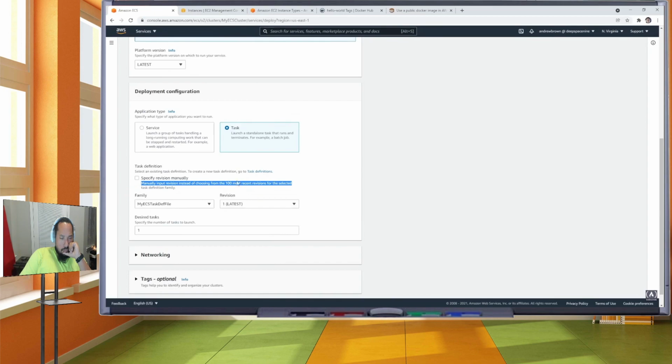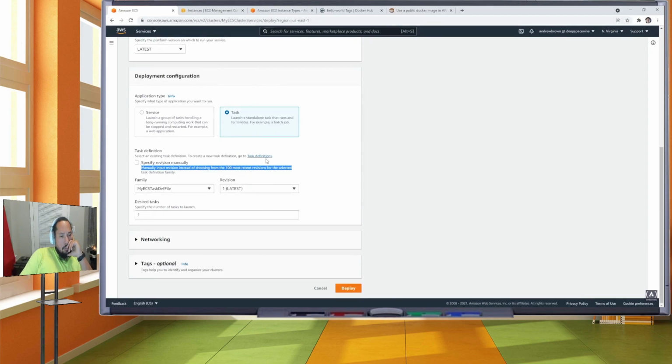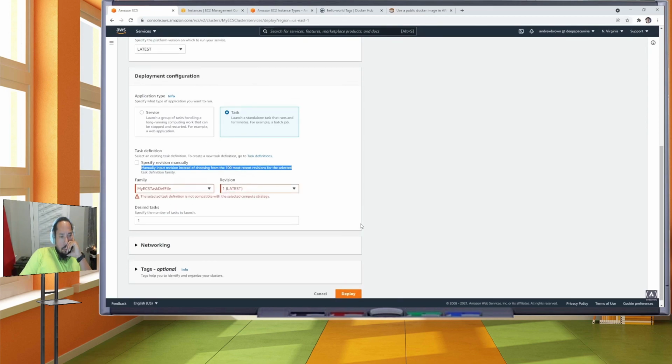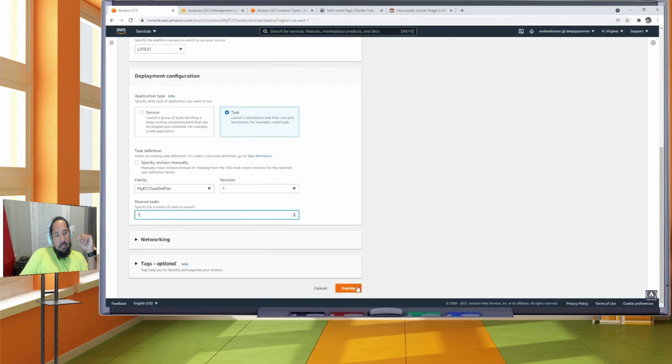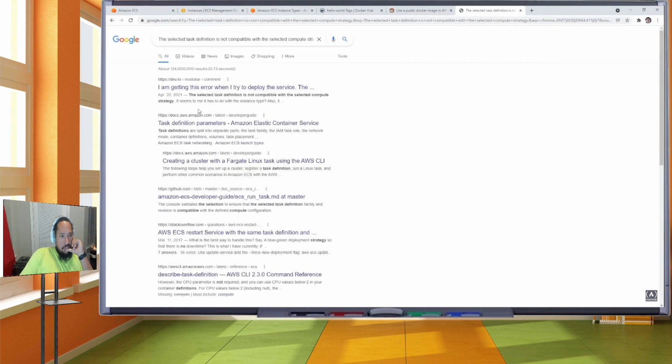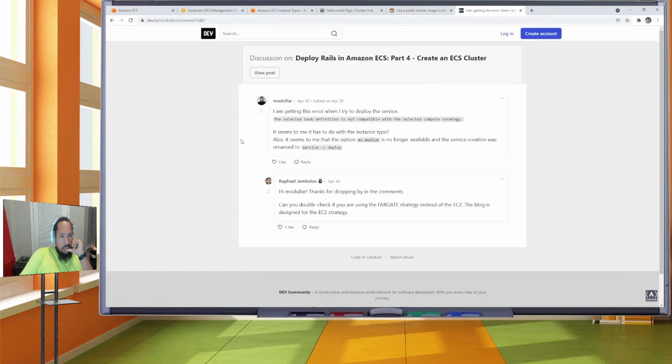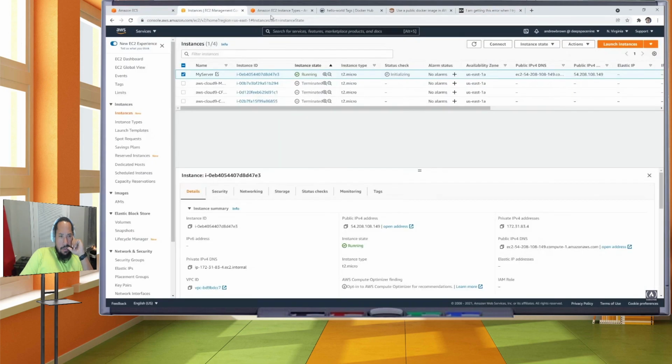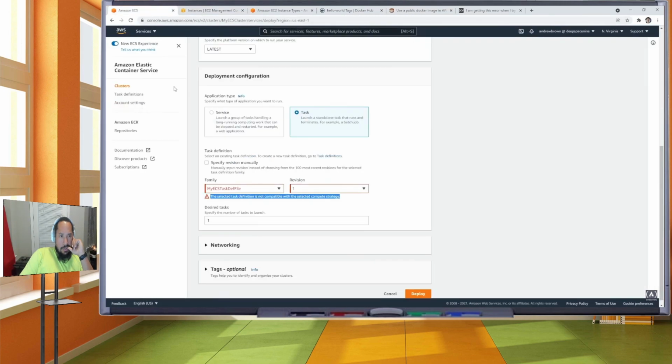Okay, maybe you have to code it so that it continuously runs. I don't care. We don't need to run a service here. The selected task definition is not compatible with the selected compute strategy. Okay, let's see why. Can you double check if you're using Fargate strategy instead of the EC2 strategy? So probably what it's suggesting is that the task definition I made is not for the right one here.